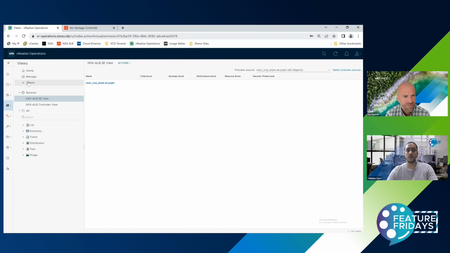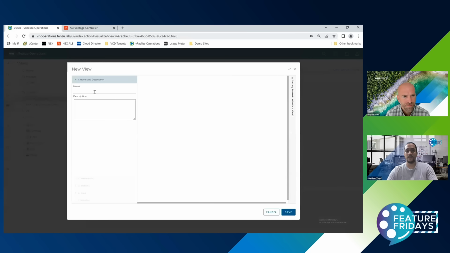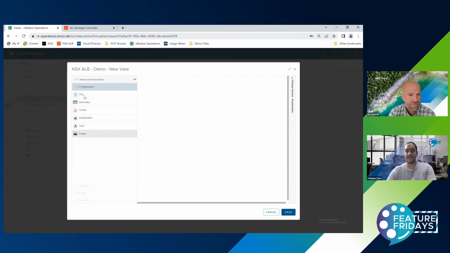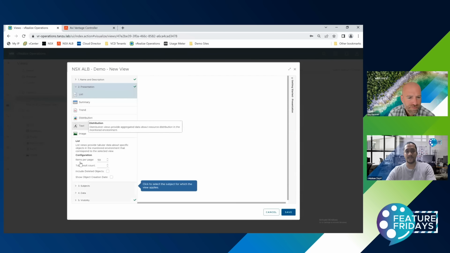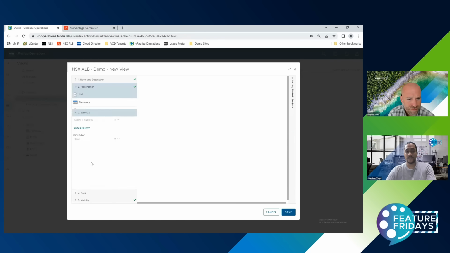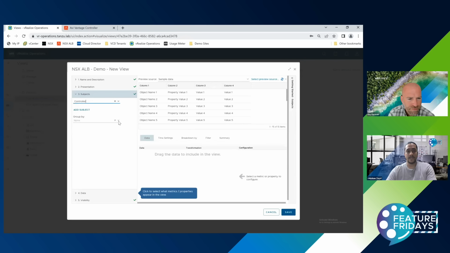Now, if in case you want to create your own view, quickly I'll show you. You click on create. You can give it NSX ALB demo. How do you want the view to be presented? Let's say list, summary, trends, etc. I'll select list, and then subject. I want, let's say, advanced load balancer. I want controller, and then my group by, we can leave it for now, not important. And this is what I wanted to show you: data.